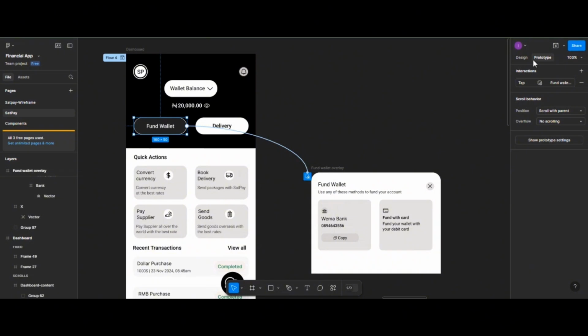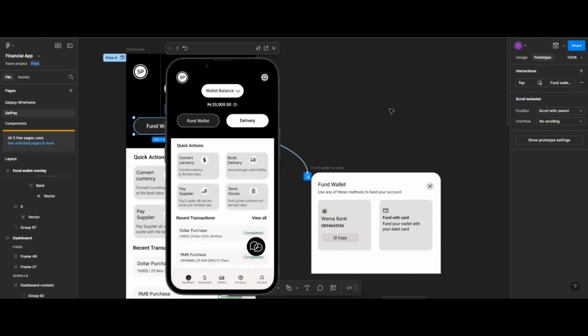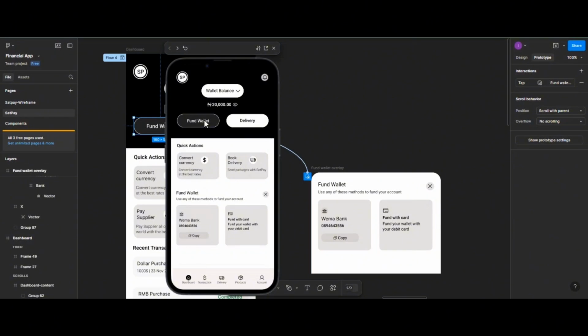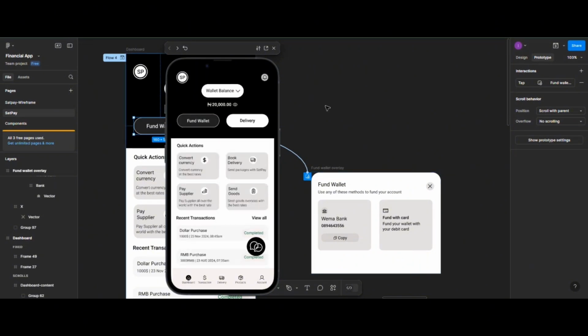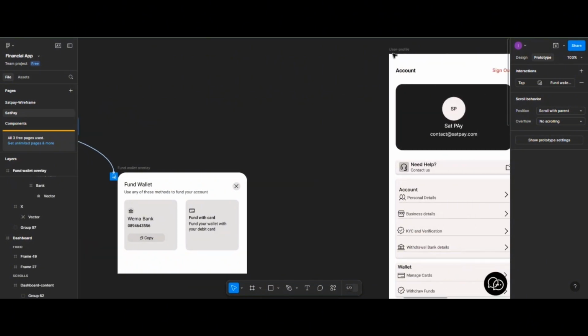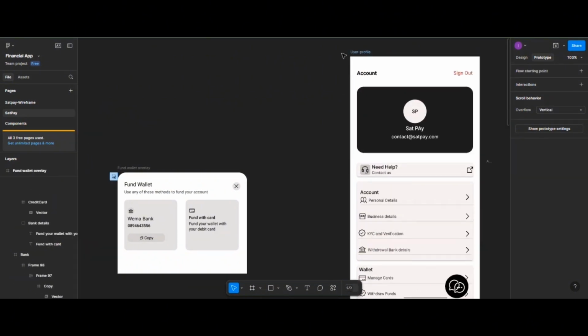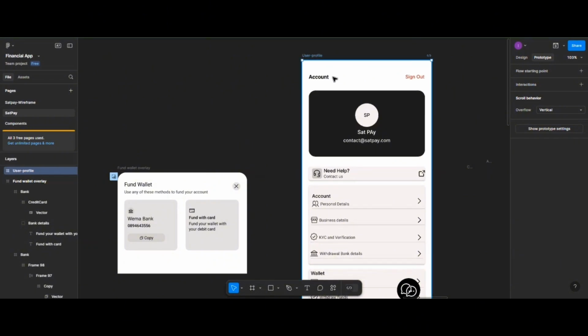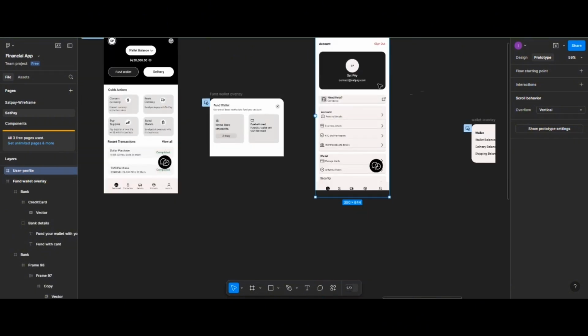So I'm going to close that and take a preview again. Now if I tap, it will come from up and have a drop down like this. Alright, and if I click here, it closes. So now what you're going to do is to select the other remaining screens to this overlay. Alright, so let's navigate there. I'm going to bring this closer and zoom out a bit.